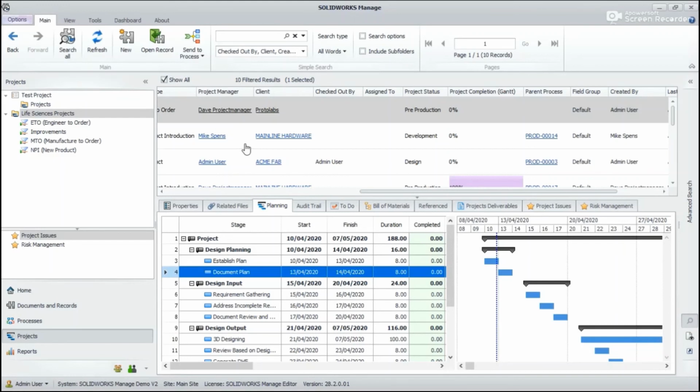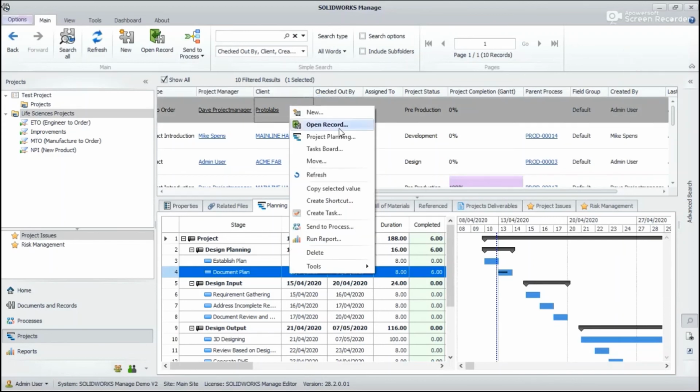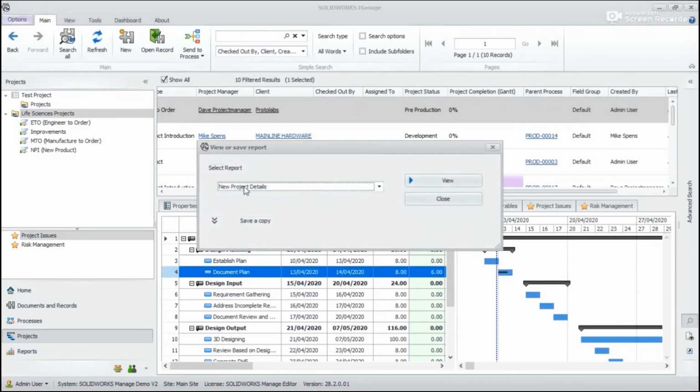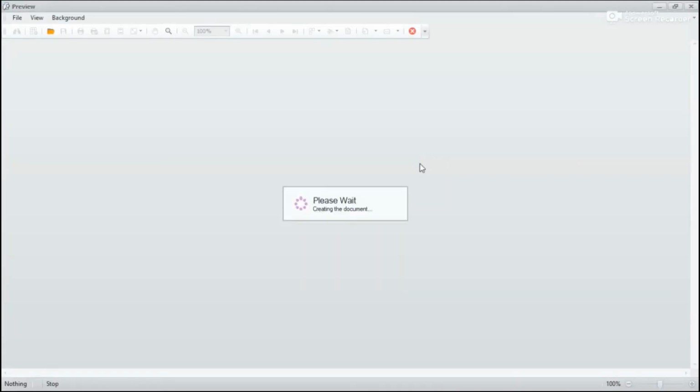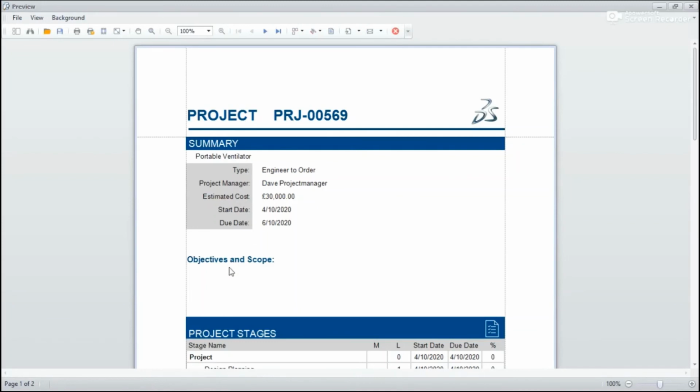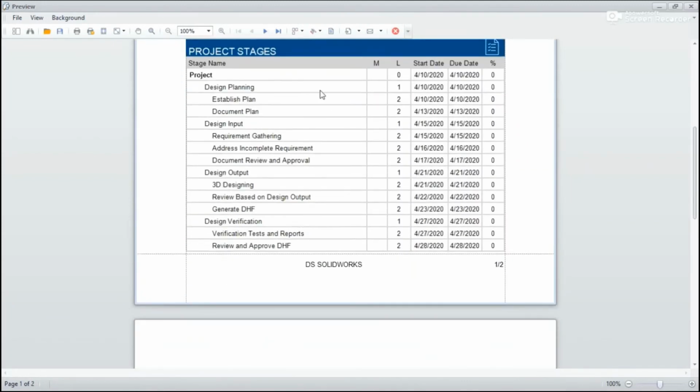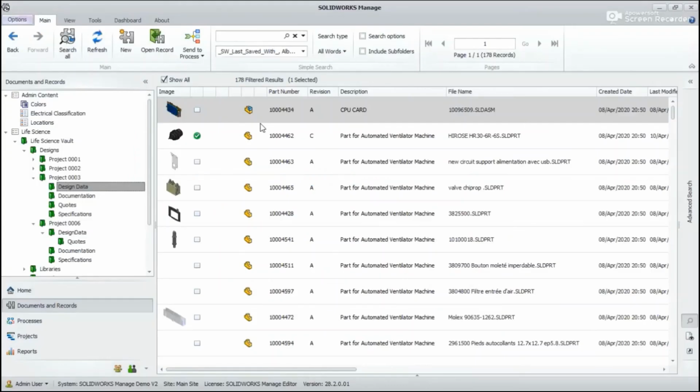So, in order to generate a project report, the project manager will go to the respective project, right click and select run report. So now he'll select view project details and click on view. So once he clicks view, the project reporter tool displays the project report. There can be as many reports created using the inbuilt SolidWorks Manage report generator tool.